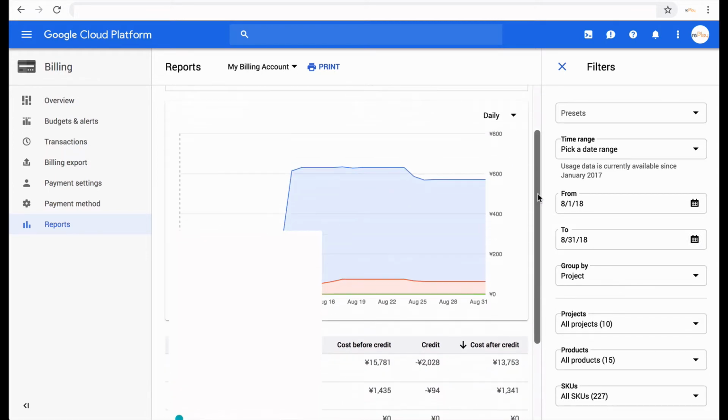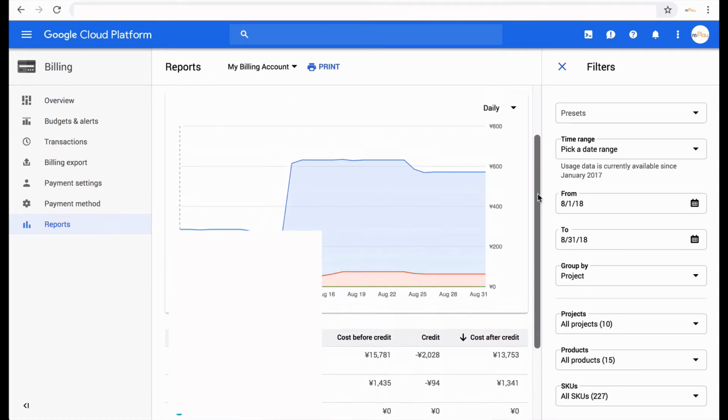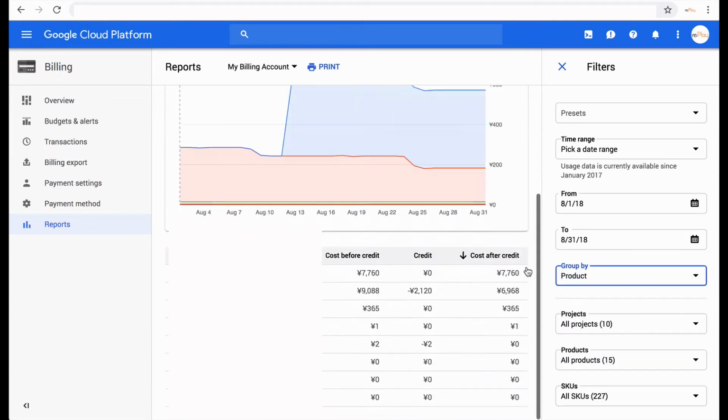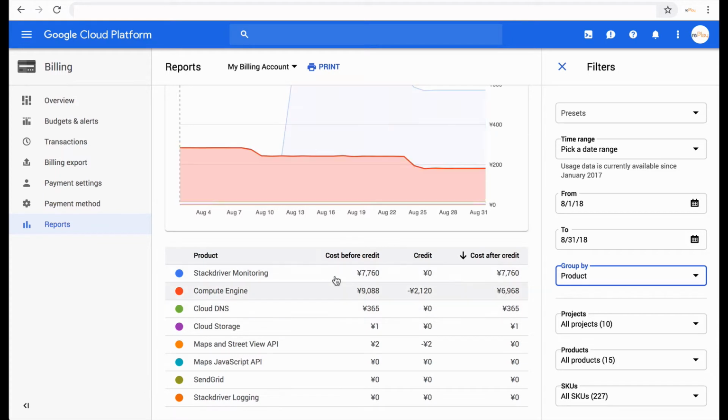I can keep it on the daily view. And this basically would tell me the projects that were making the bills. But then you want to group by either product so you can start to see where the charge is coming from.